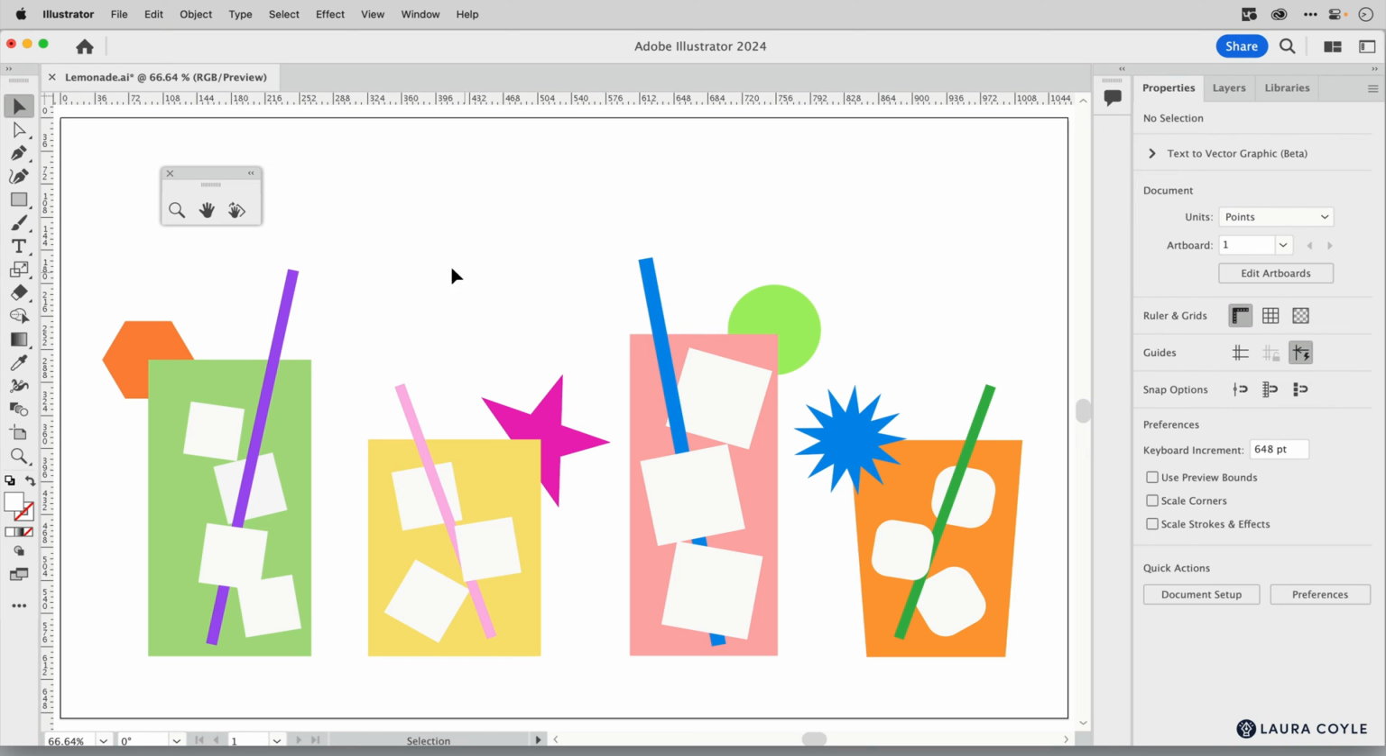So I have my selection tool currently selected, but this works when you have any other tool in Illustrator. You can use Command and Spacebar or Control and Spacebar to switch to the zoom tool and then release Command or Control. You have the space bar, you're holding onto the hand tool, then release that and you're back to your selection tool. So let's try this.